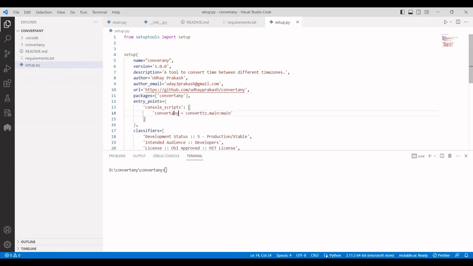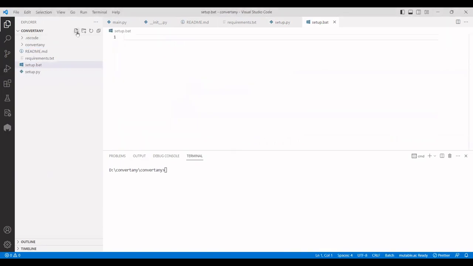So convert any. In that, you have convert any dot main, which means in that main there is a main function that we need to execute. That's what you're trying to say. After that, there is one thing called setup.bat. If you are on Linux, we create setup.sh. If it is Windows, setup.bat.